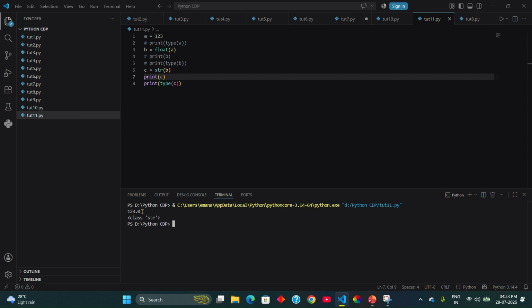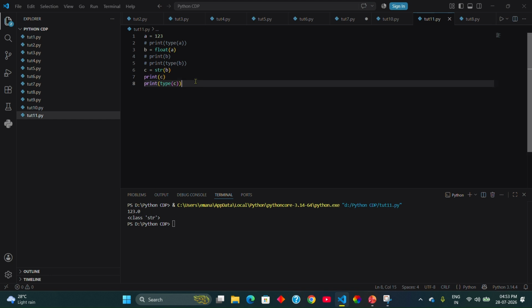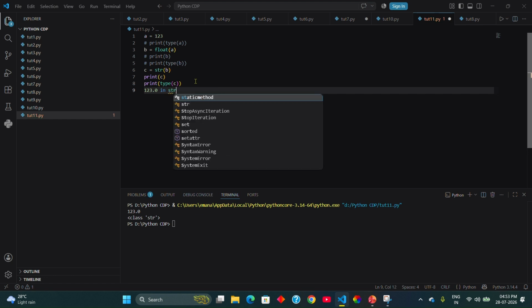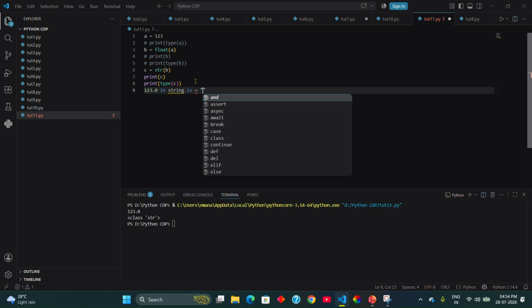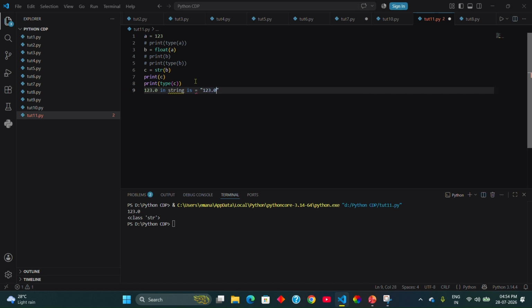It cannot be added to a number, a float value. It cannot be added. See, this 123.0 in string is not equal to 123.0 as a float. See, this is what I am saying. Okay, I am commenting this now.